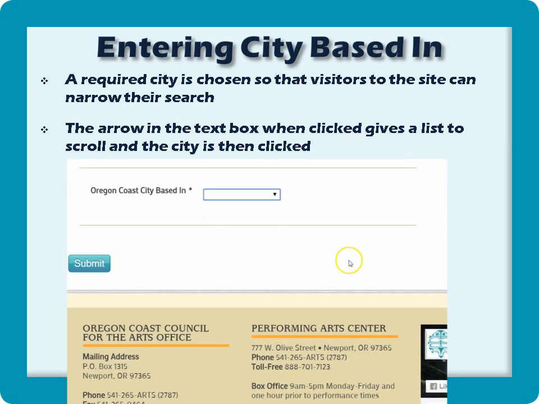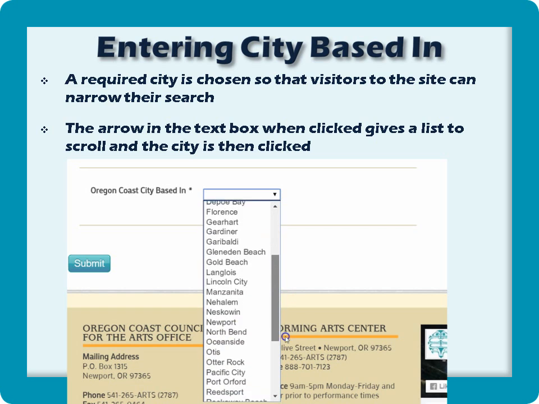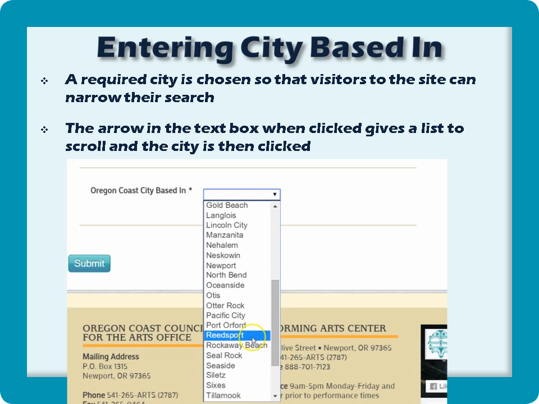The final entry in the form is for the city or town that the artist is based in. This choice will allow visitors to coastarts.org to find the artist by filtering their search by town. Clicking on the arrow will drop down a list of cities with a scroll bar to drag down to see further down the list. Select the city name by clicking on it to highlight it.